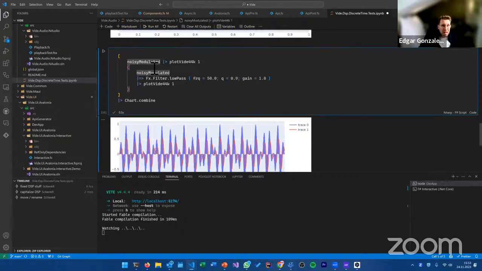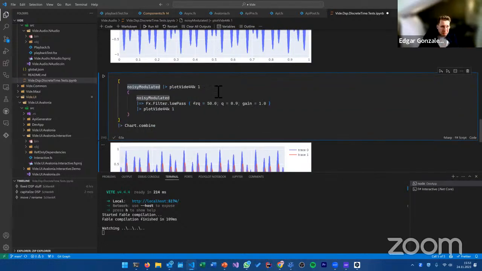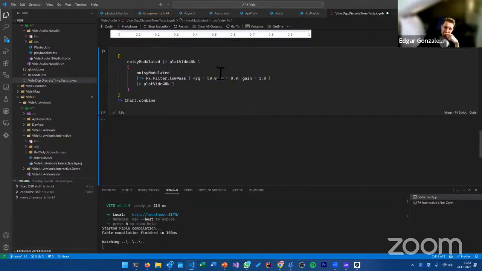I can now say, okay, we have this noisy modulated signal which is here, and we plot it, and we have another plot. We have the noisy modulated signal, we apply a low pass filter to it, and we plot it. So we get two plots. I also love plotly.net. This is really so great. We all know and love it. This is the go-to library if you want to impress some people with nice graphs like this, like I try to do now. So I just play it.